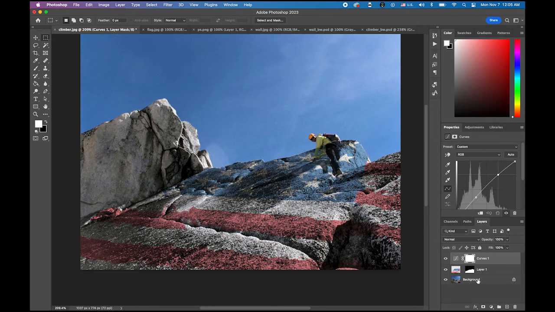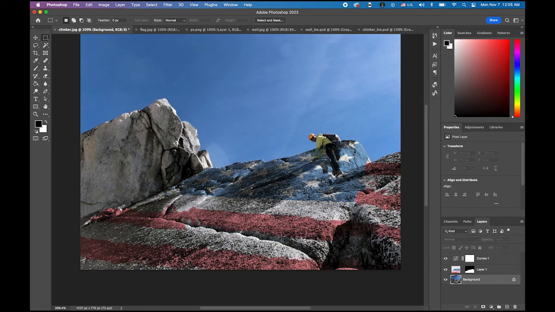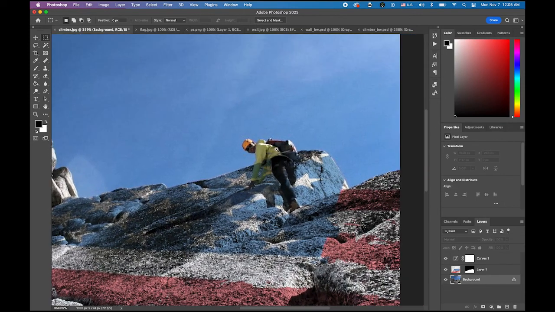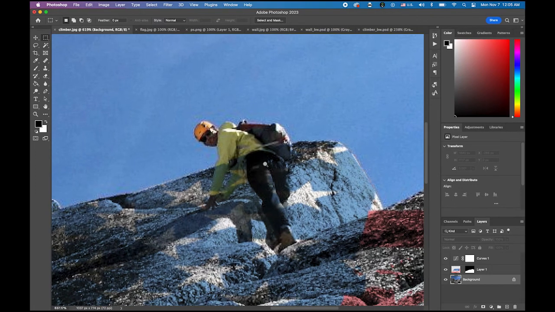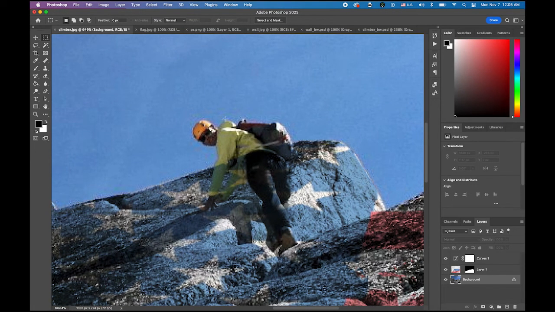So go back to the background layer here. On this background layer, just select this climber. Use your pen tool. So I'm going to do that from here, and I'm going to go around him. Now I'm closing my path. You see that little tiny circle next to the pen tool? Okay, still on my background layer.